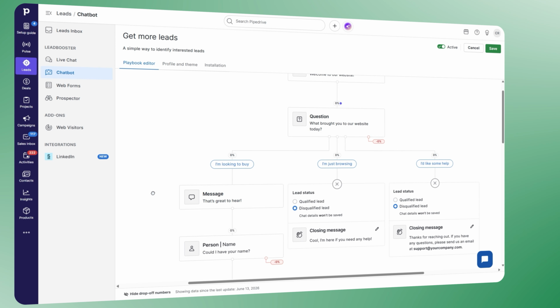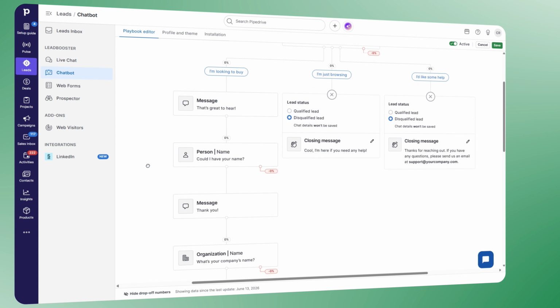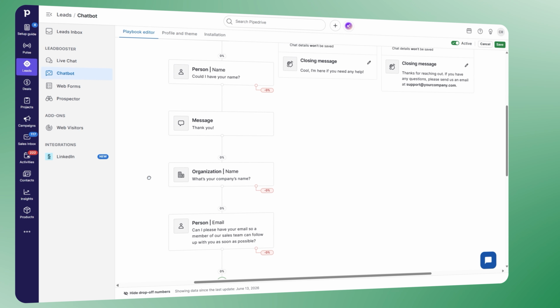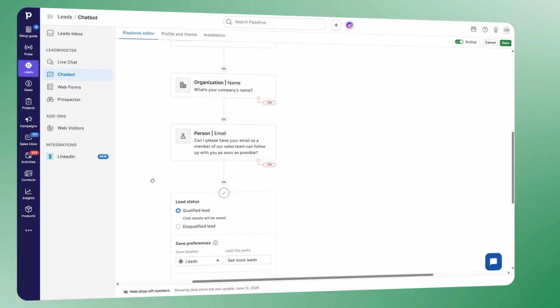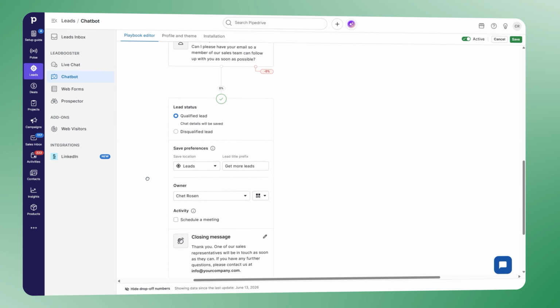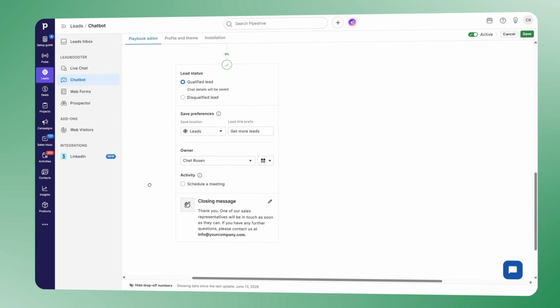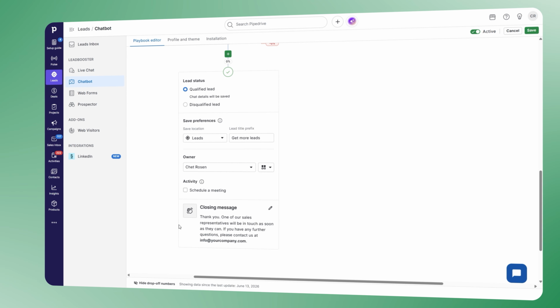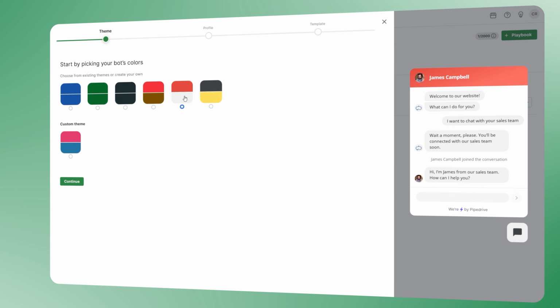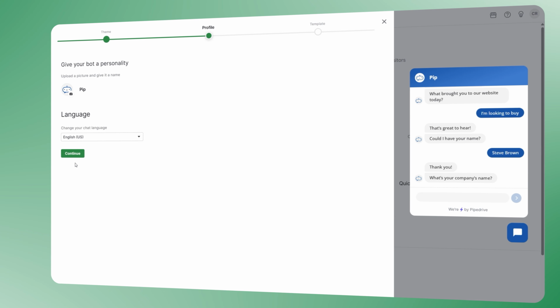If the prospect gives the right answers, the chatbot can capture their contact details and instantly create a new deal right inside of your pipeline. It can even share a calendar link and let the prospect book a meeting directly into your schedule without you lifting a finger. You can customize the colors and the language and the personality of the bot so that it perfectly matches your unique brand voice. It's the ultimate tool for capturing leads while you sleep.